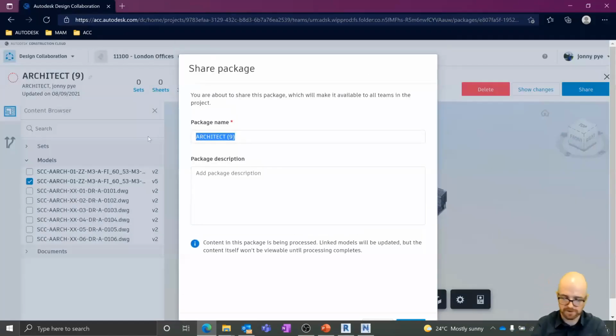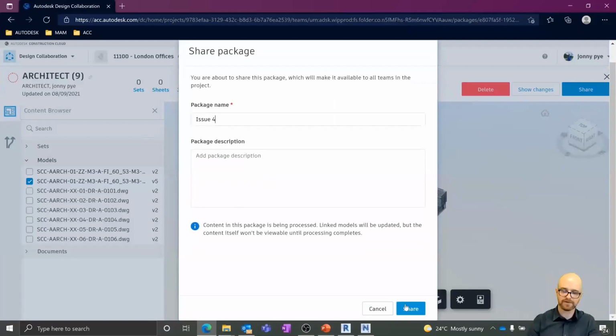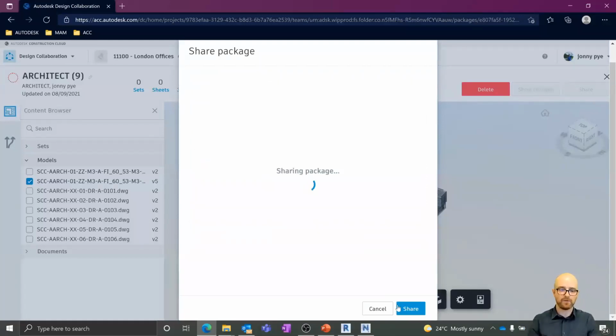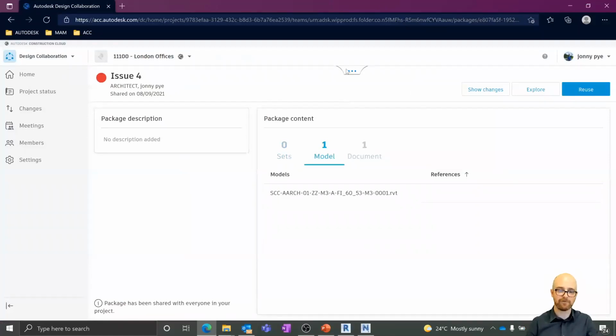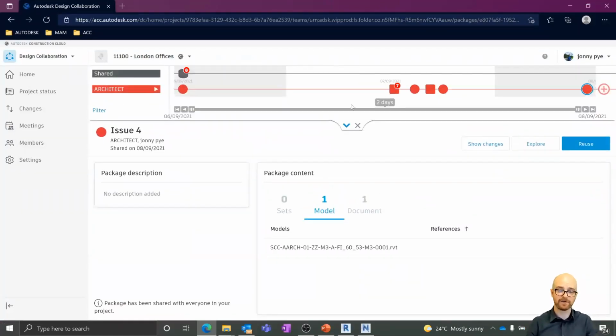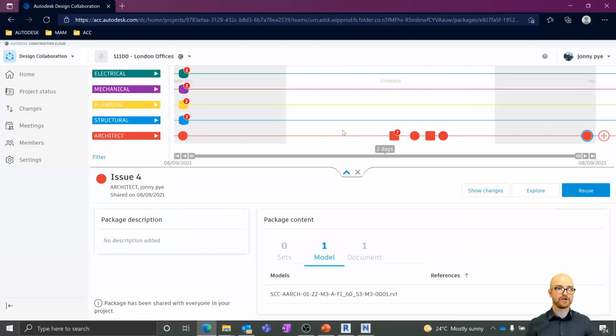So at this point, we need to give this a name. As you know, this is going to be issue 4 on this project. And I'm just going to share this. Now, a couple of things are going to happen when I hit share. This is quite a big thing that I'm doing here. So this wouldn't be something that everyone can do. It would just be for a select person, perhaps, to initiate that share. Because what I've done is I've actually packaged up the information I want to share with all the other teams.